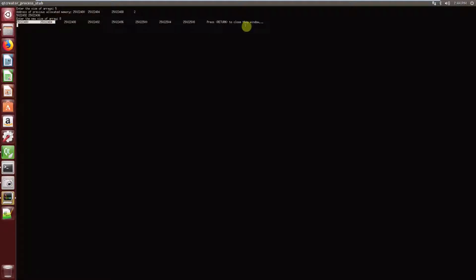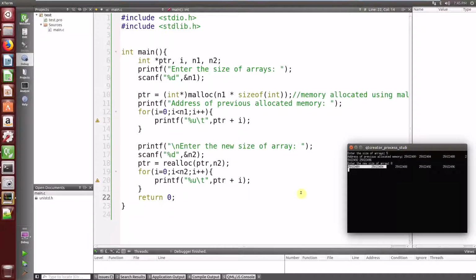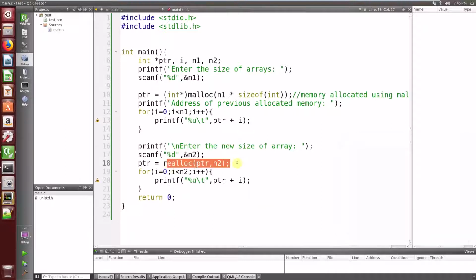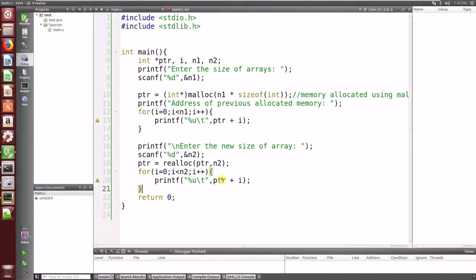Yes, as you can see there, the previously allocated memory is insufficient, and I need to change the previously allocated memory using the realloc function. Yes, this is the application of the realloc function.